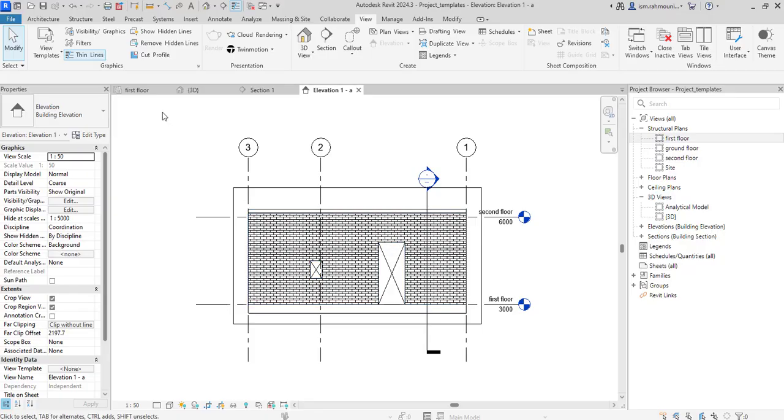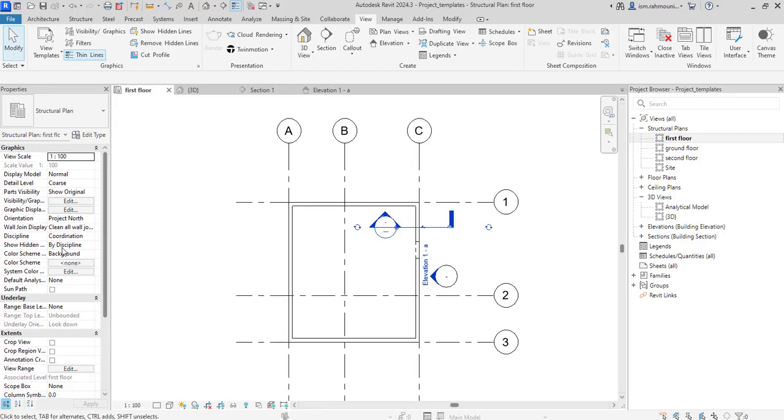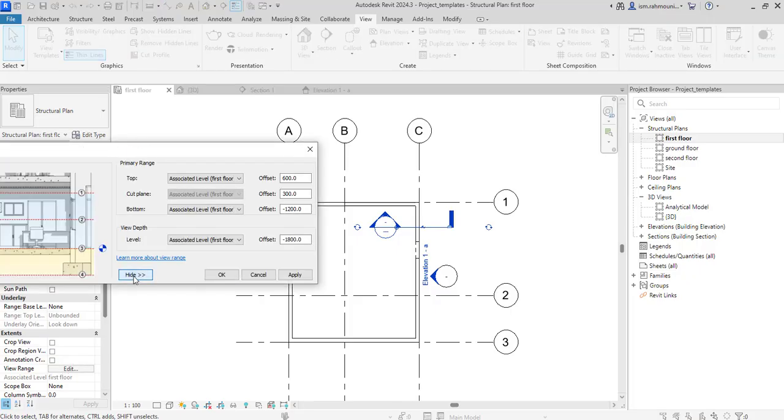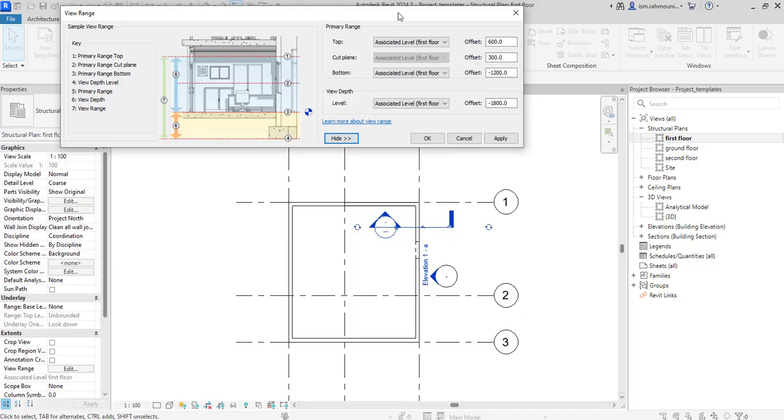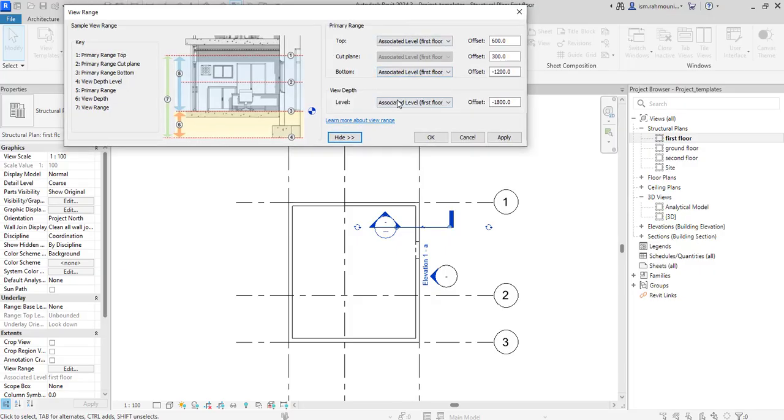The view range controls what part of your model is visible in a plan view. It defines the top, cut plane, and bottom levels, so you only see elements between these heights. Adjusting the view range helps you control what appears in your drawing, making it more accurate and clean.